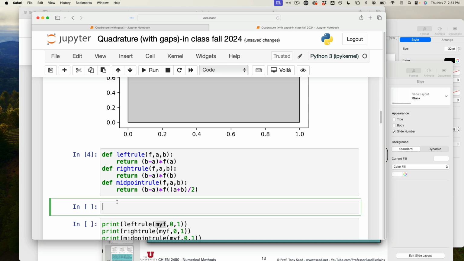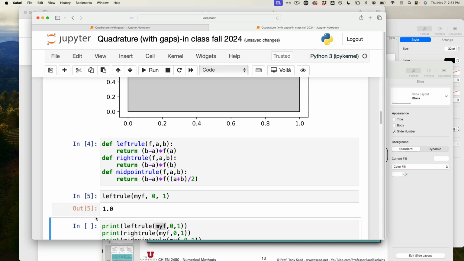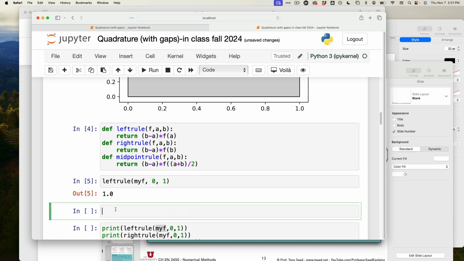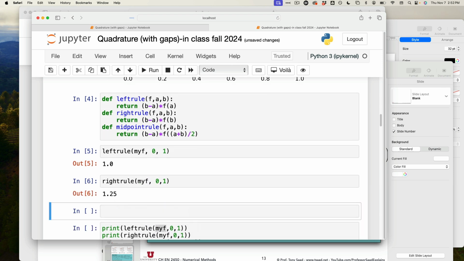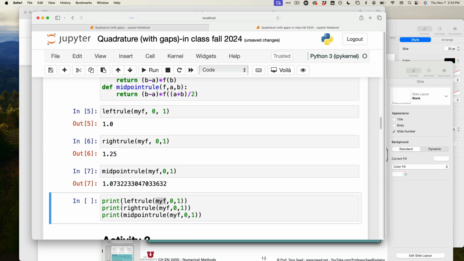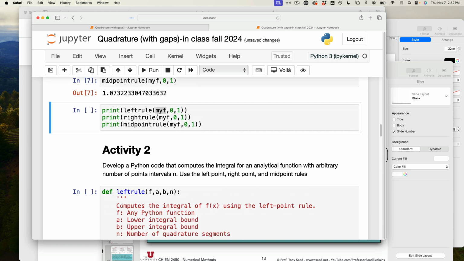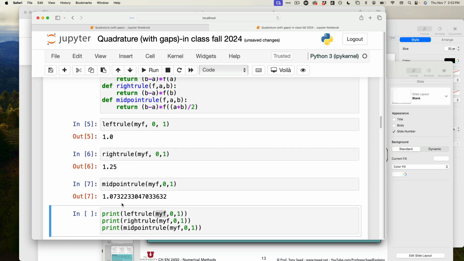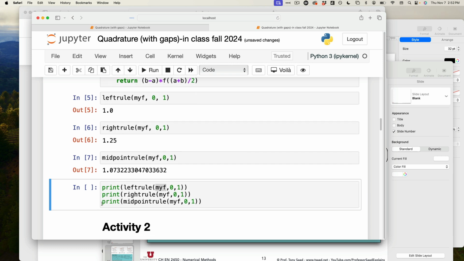If I do left rule on my function from 0 to 1, it's going to give me an answer of 1. Let's do right rule on my f from 0 to 1. It will give me 1.25. And midpoint rule for my function from 0 to 1 is going to give me 1.07. Now, my prediction was that the right point rule is going to be the more accurate one.